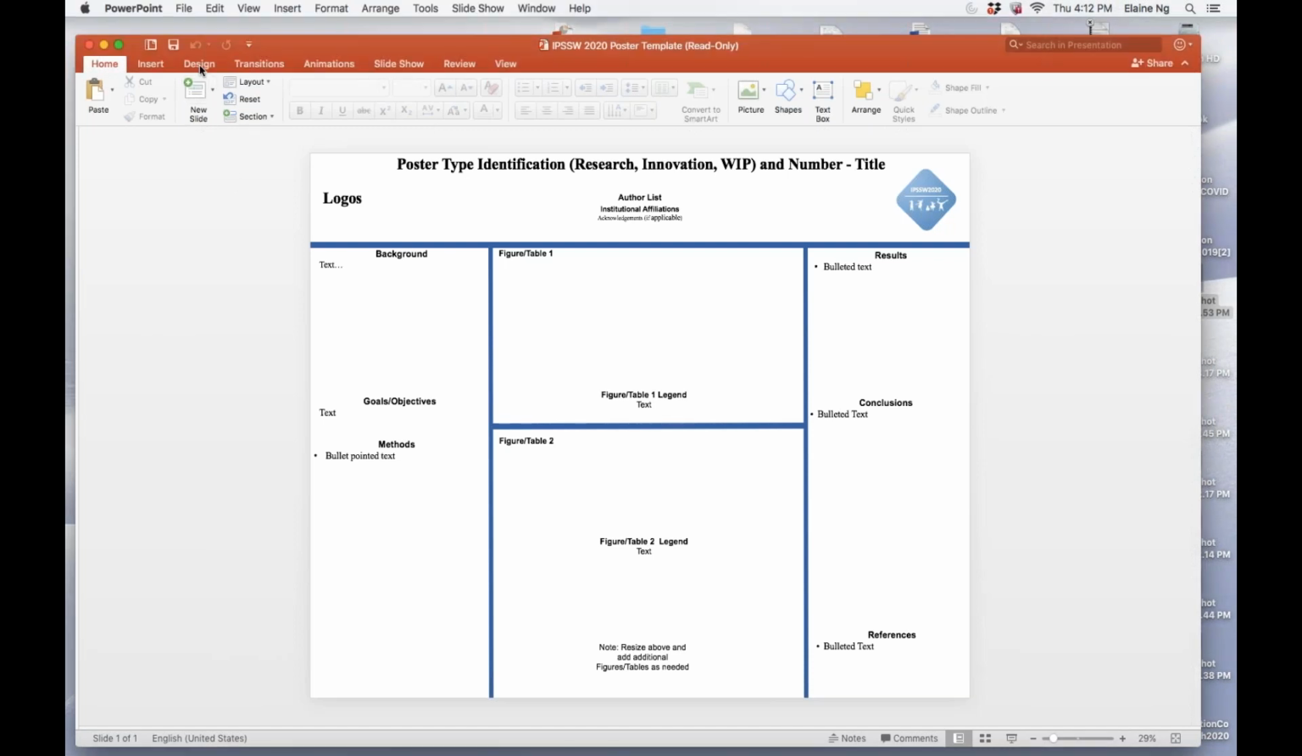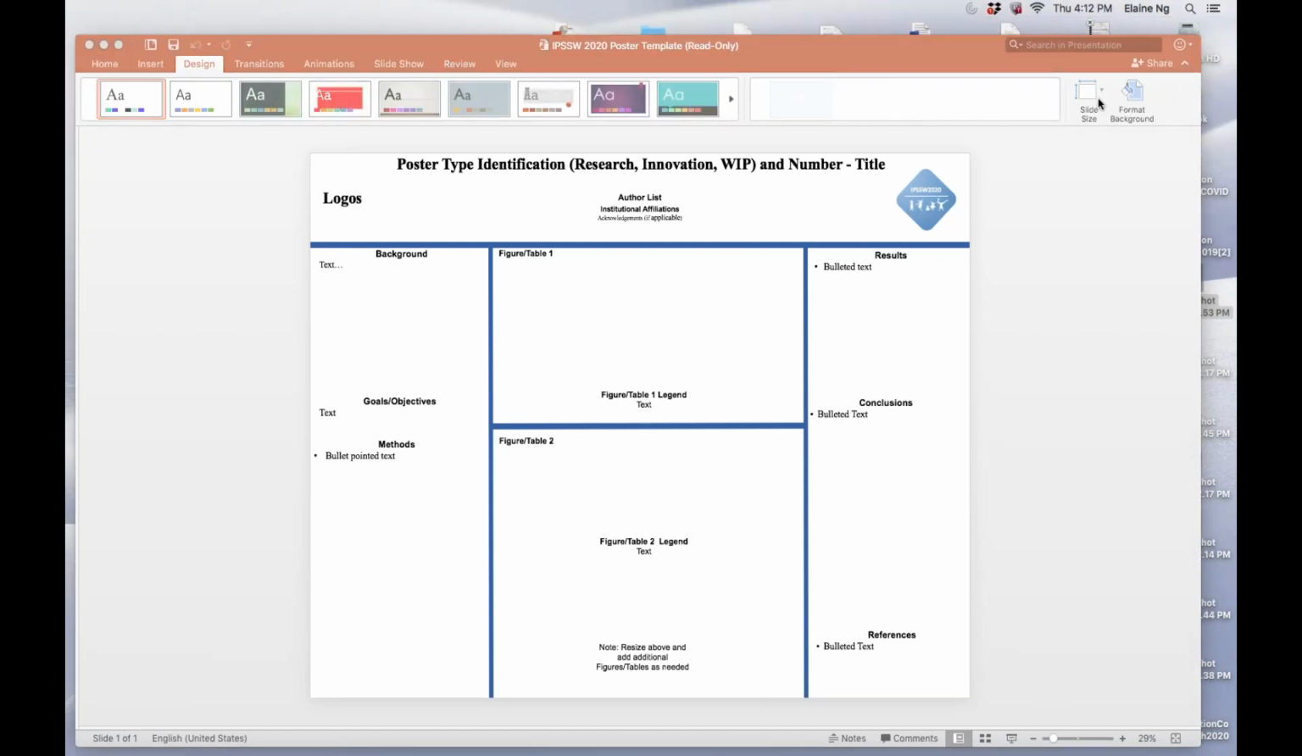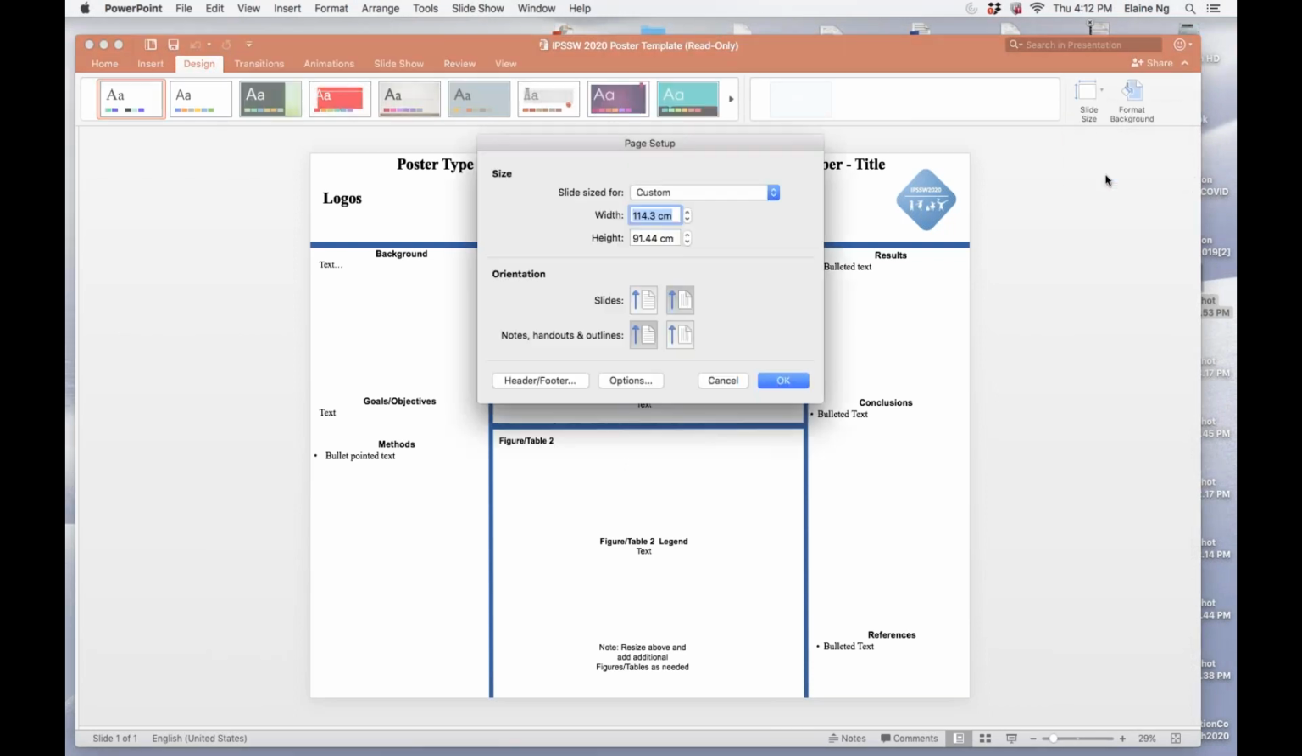So you go to Design, and then Slide Size on the top. It shows you slides, standard page setup. This is where you can change your width and your height, and you may have to adjust it. Mine's in centimeters, but I live in Canada, so you have to figure out what it is.